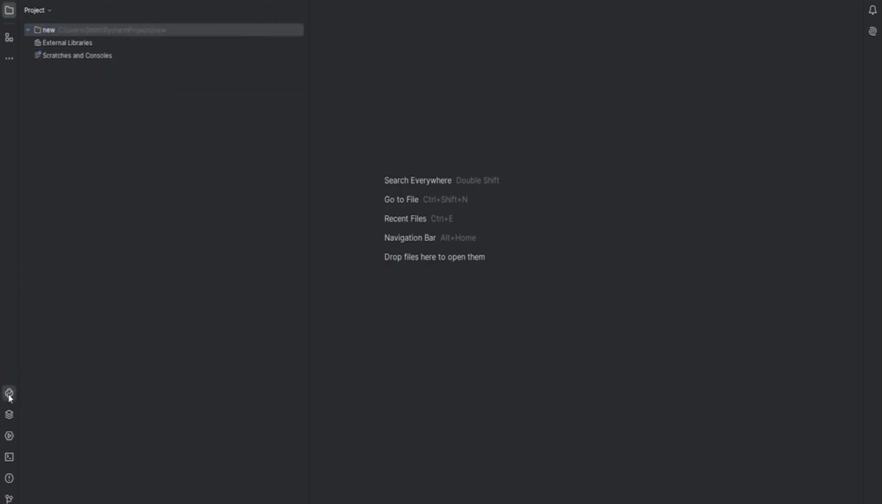At the bottom, we have the Python option. It just helps you run the console over here. The interpreter is not selected yet, so you just have to select the versions. Then we have the Python packages. If you have packages or plugins, you'll be able to open them up over here.